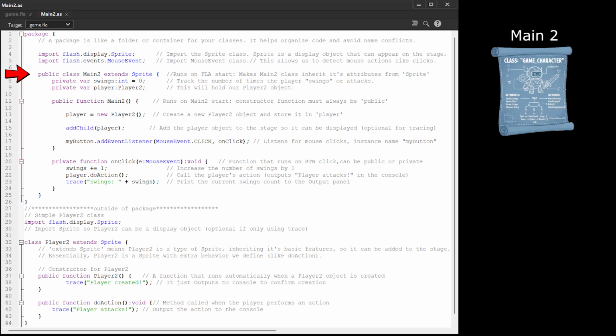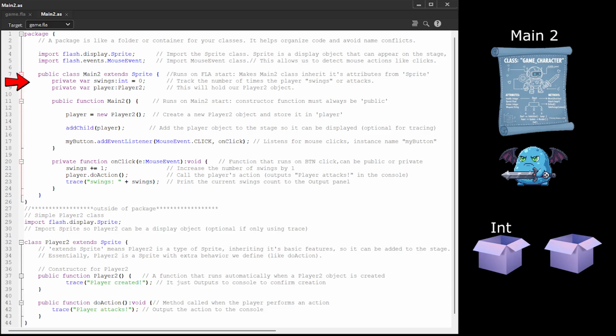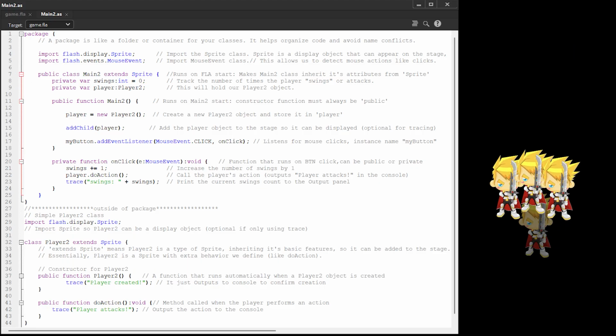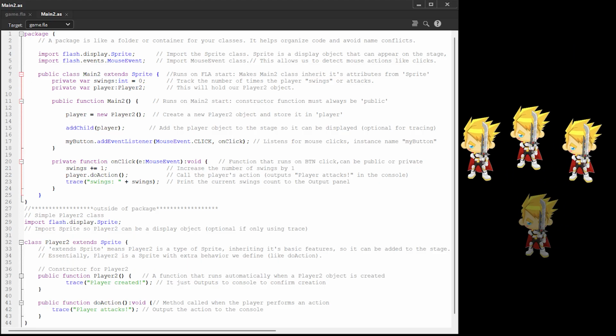Next, we declare a public class called main2 and make it inherit Sprite's attributes. Then we make two variables for the class, swings as an integer data type and the player variable. We could theoretically create multiple players from this one class later.